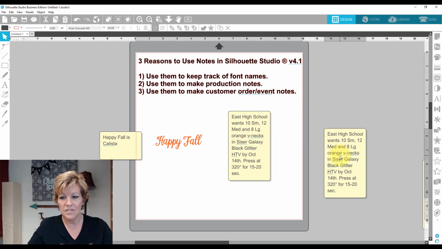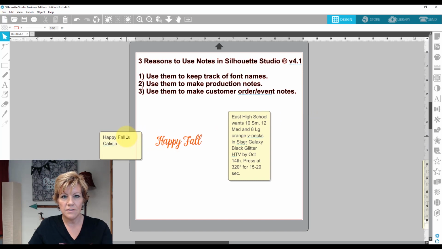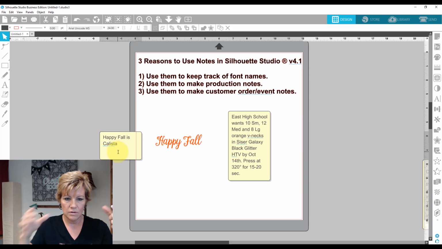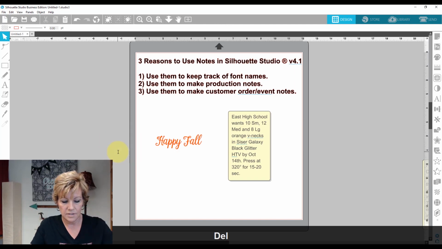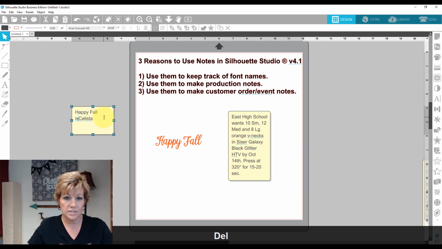But I also want to point out that one of the things I noticed about these notes is that they didn't feel the same to me, and I realized what it was. It's that I'm used to clicking on something with my left mouse button, like this, Happy Fall, and it shows the selection box around it. But with these notes, when you click on it once with your left mouse button, it doesn't look like it's selected. But it actually is, because if I hit my delete key, that will delete it. Or if I just pick it up and move it, it does move. So it doesn't look like it's selected, even though it really is. And you would just double click inside of it to change the actual text if you were going to change the name of your font or your notes for whatever reason.